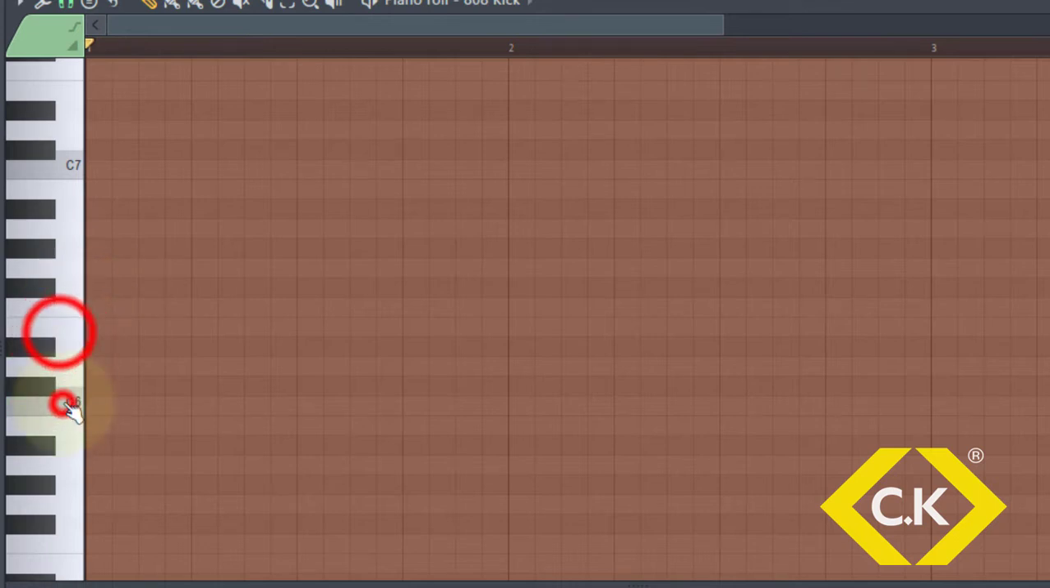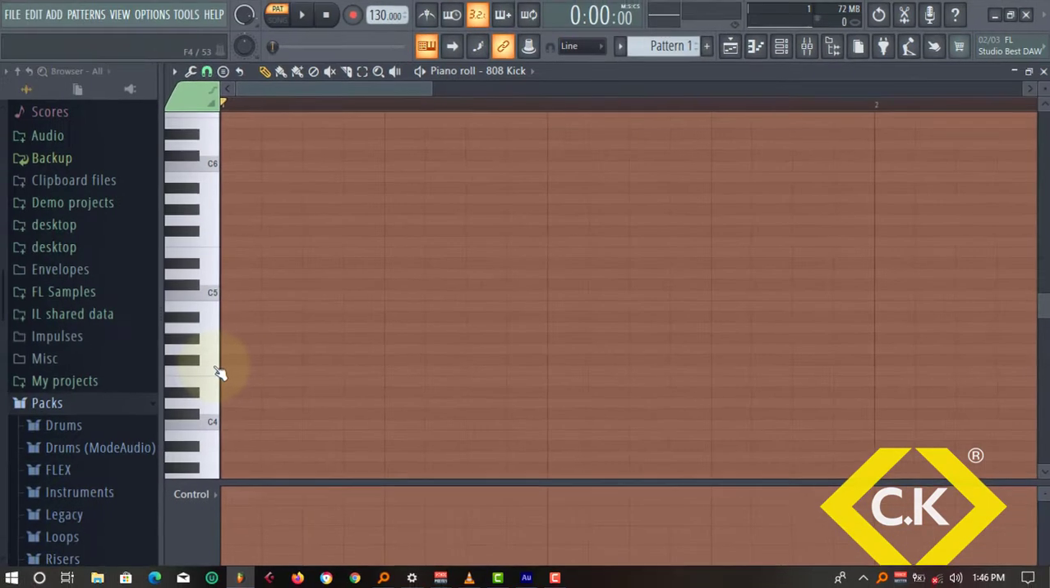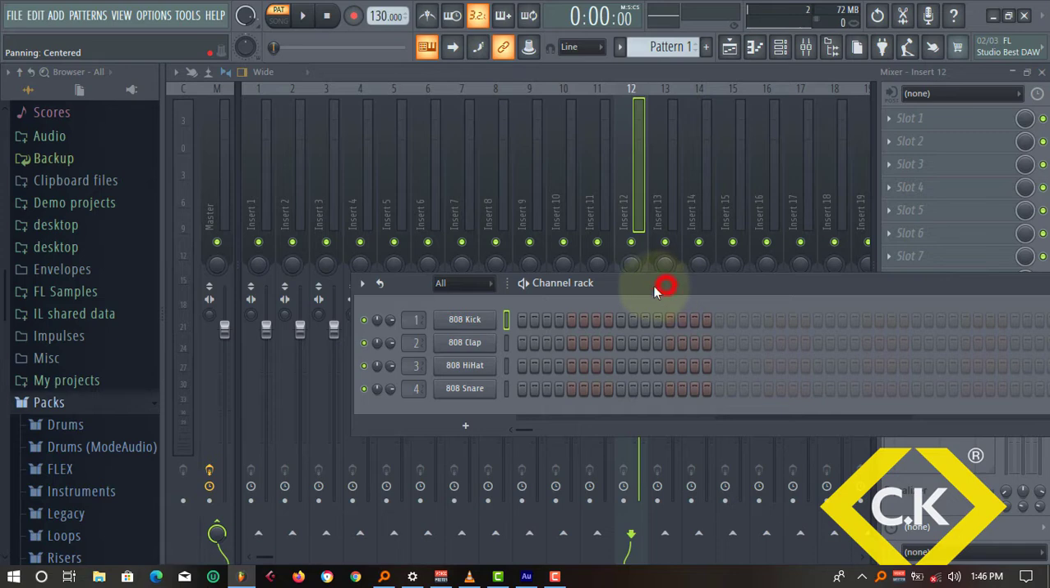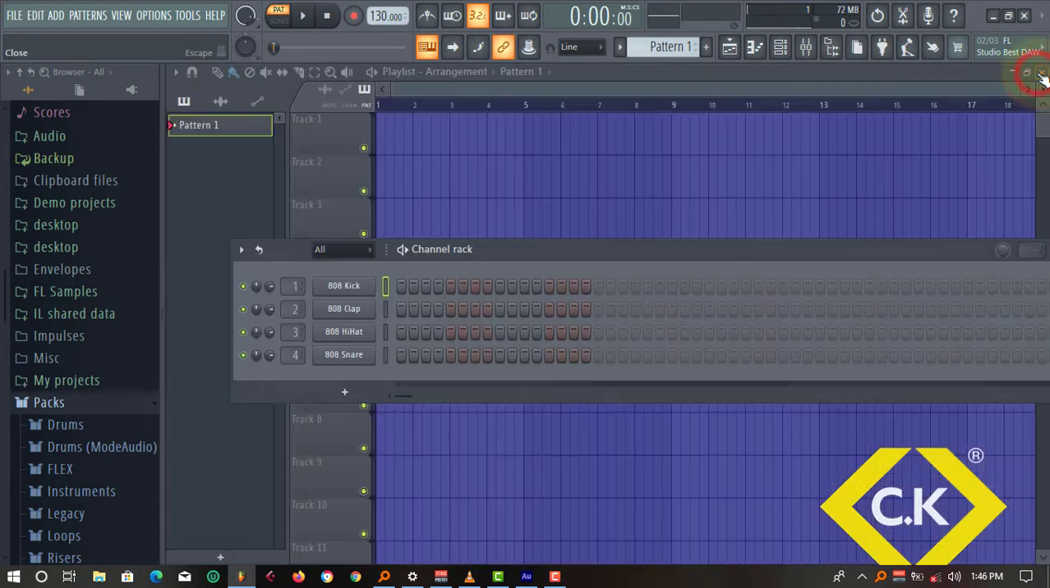So this is where you basically edit all your instruments or samples in your piano roll. So let me close that. So I'll close that as well.